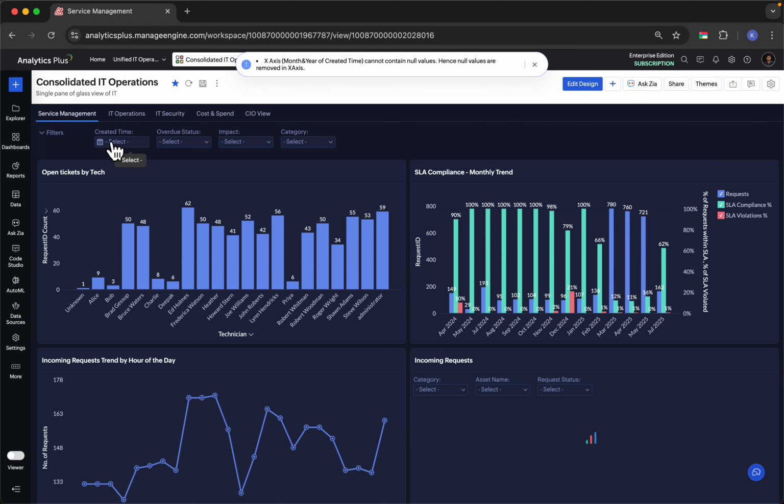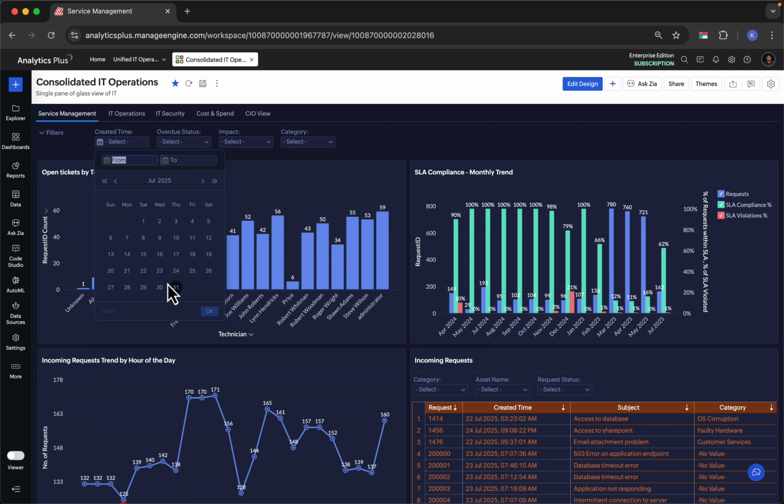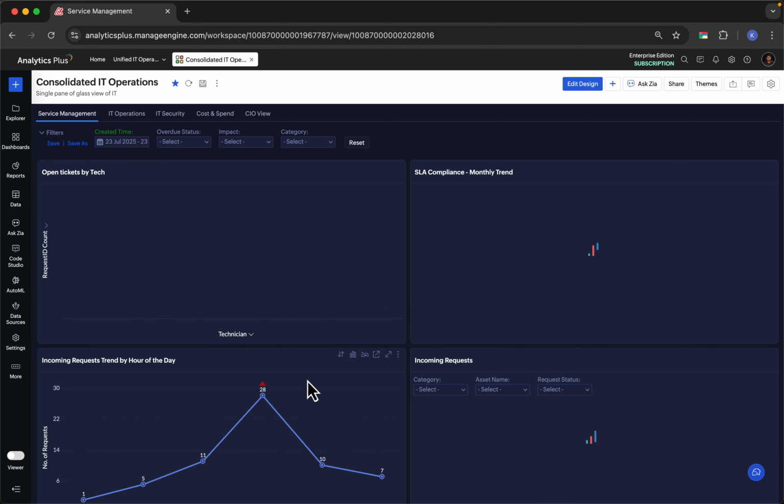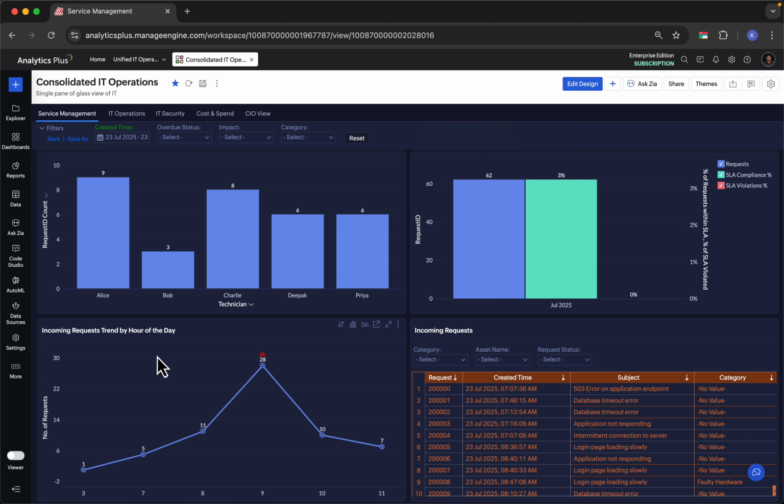We'll begin with service desk first. I'm selecting today's date here. And on this incoming incidents by hour chart, you'll notice a sharp spike between 9 and 10 a.m. This isn't just a routine increase. The volume more than doubled compared to the previous hour.